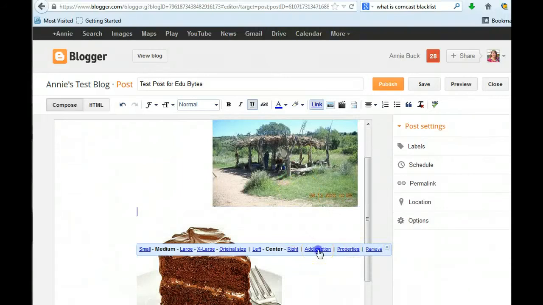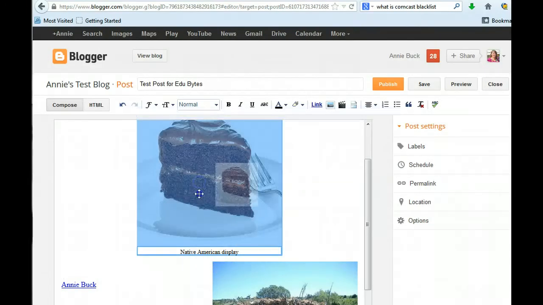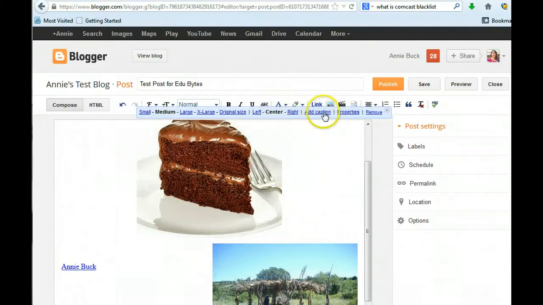You can also add a caption. So like if we add a caption here, it would be whatever it would be. In this case, it's the Native American display at one of our local areas here. So we add that. And actually, I think that went with the cake. It did. So let's remove caption. Alright, so you can add a caption if you want to. It's not necessary. You don't have to do it. But you should add an alt tag.